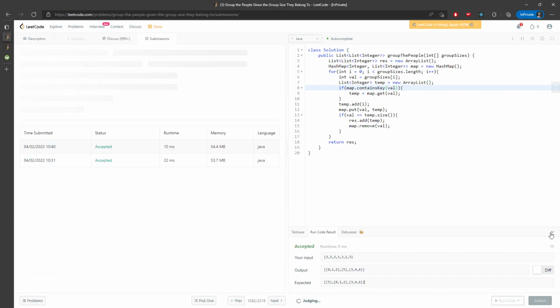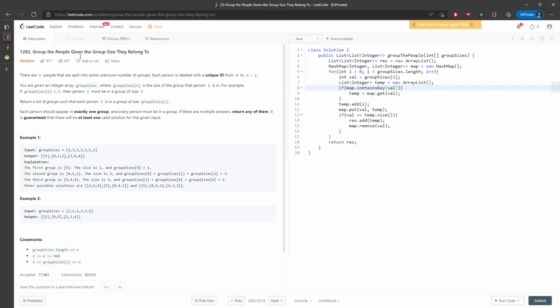And let me submit. All right, so let's talk about time and space. So this is going to be O(n) space. So it's going to be all of them for a worst case. So every single one of them has to be added into a list and a map, right? So that's all of them. And for the time, this is going to be O(n) as well, because for every single index in the array, you need to traverse so you can group together. So this is O(n).